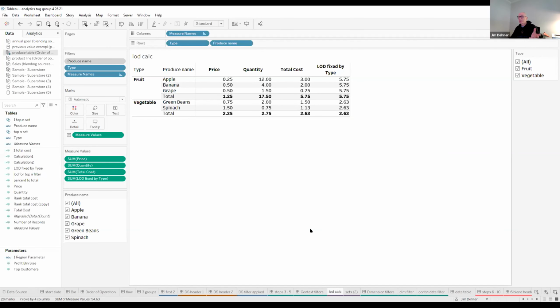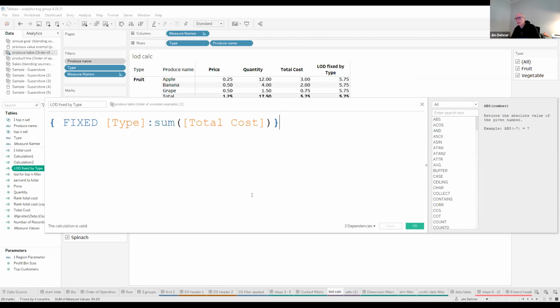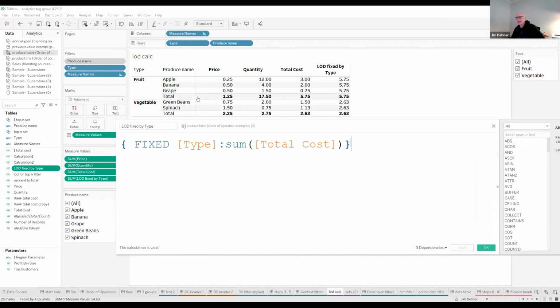Now I've got a very simple data set. I got to keep things simple. I'm just an engineer here. And my data set is fruits and vegetables, and there's a few types of produce named. I've got price and quantity, and the total is just price times quantity. And then I created an LOD. And this LOD, very simple to look at. All it does is it says, hey, at the type level, at the fruit or vegetable level, I want to see the sum of the total cost.